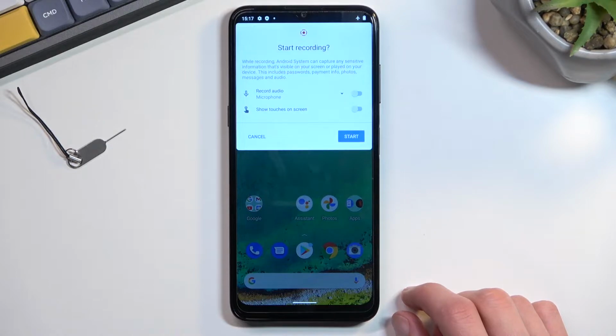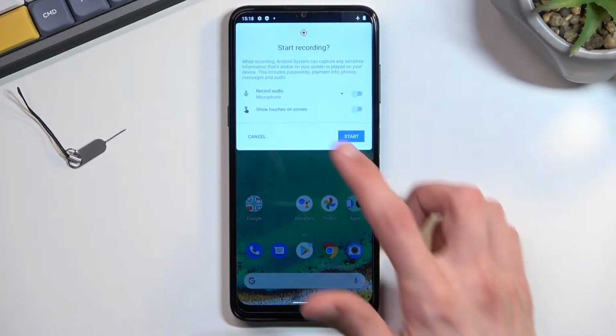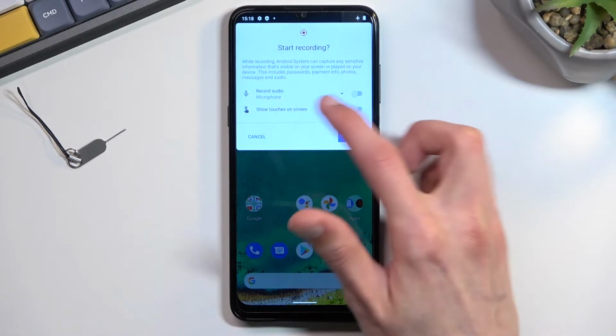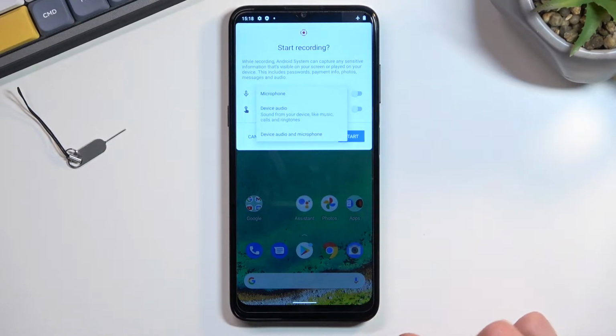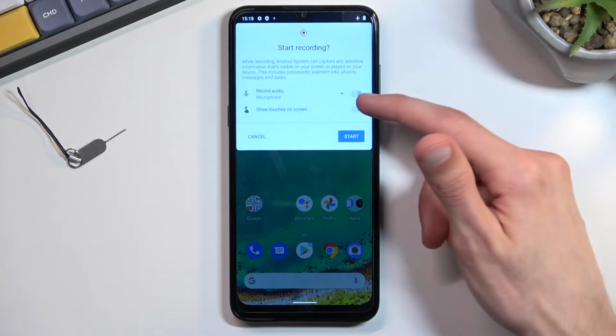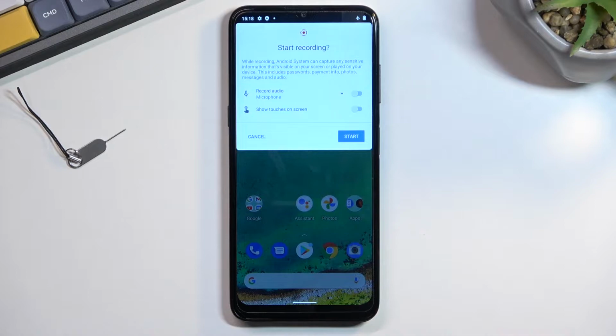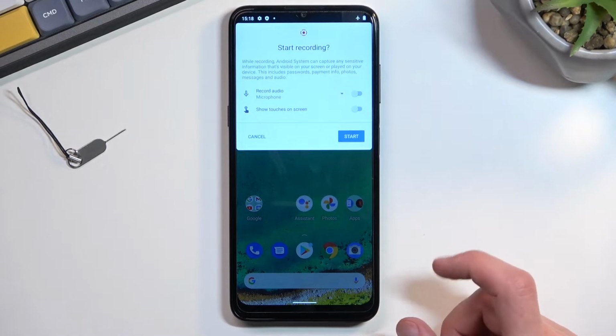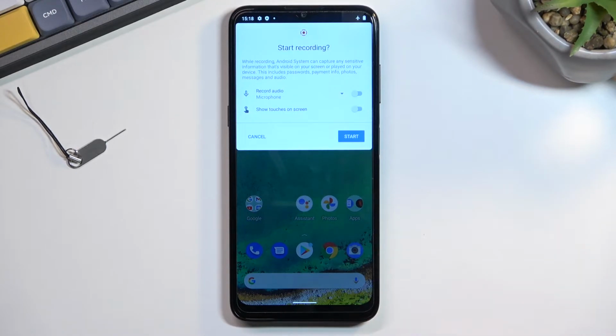And it gives us, I guess, all the settings that we have right here, which is record audio. So we have microphone, device audio, or both. And obviously if this is turned off, it won't record any kind of audio. And additionally, show touches on screen. So if enabled, this will show a semi-transparent gray dot whenever you press the display. It will mimic where you were pressing the display, so it is visible on the video.